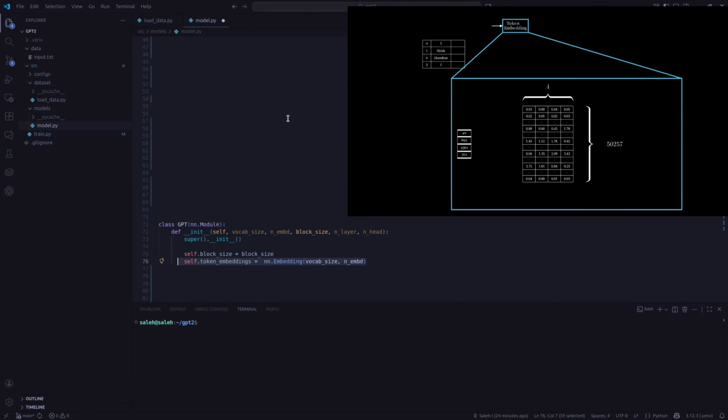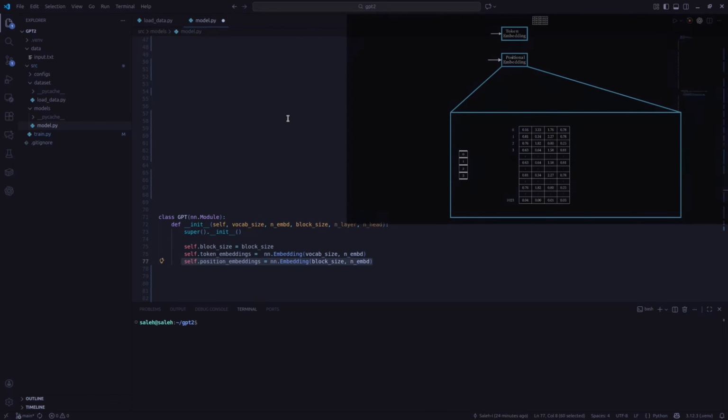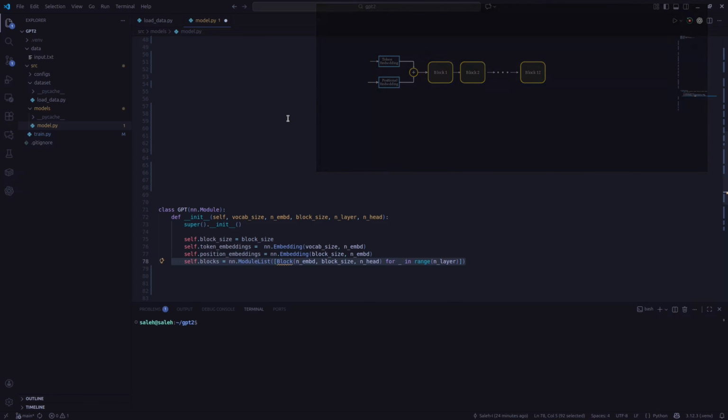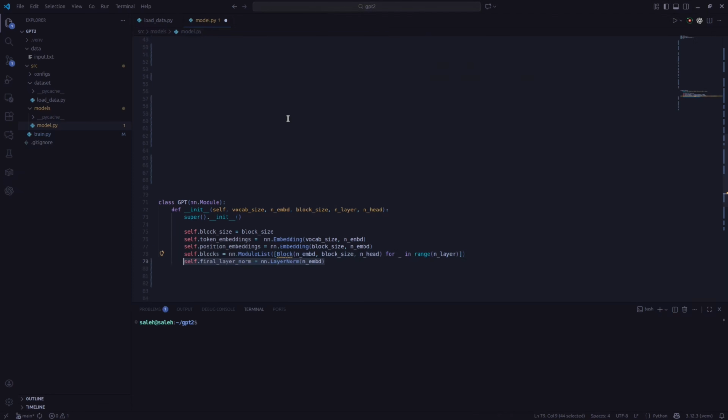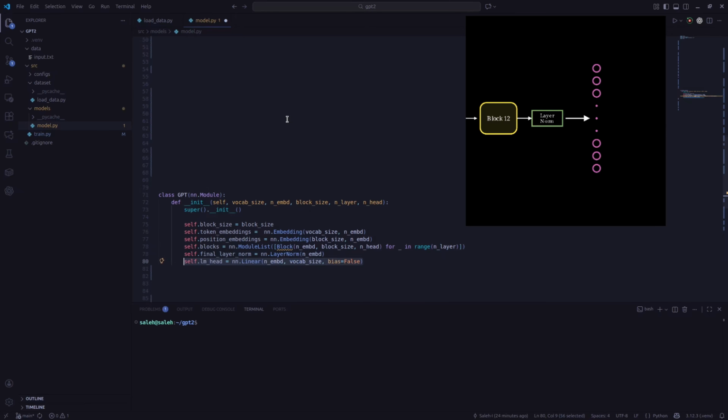Self.token embeddings, this is the token embedding table. Self.position embeddings, the positional embedding table. Self.blocks, a list of block modules. Each block is one transformer block. We create n layer of them. Self.final layer norm, the last layer norm applied after all transformer blocks. Self.lm head, the output head.